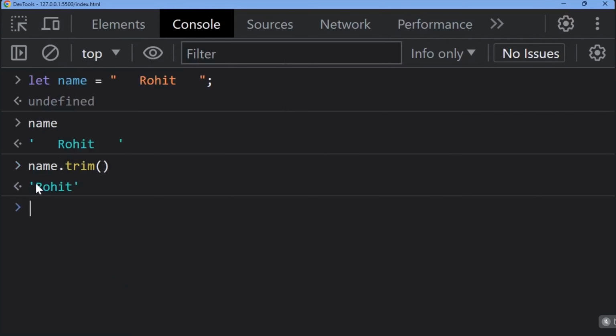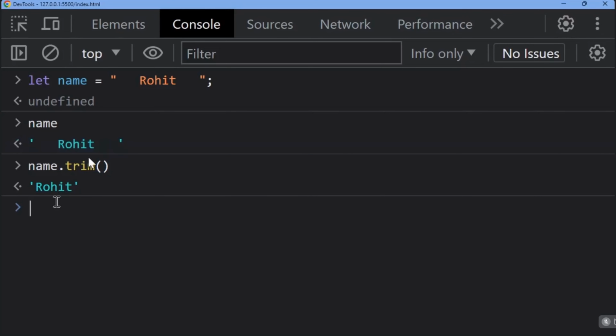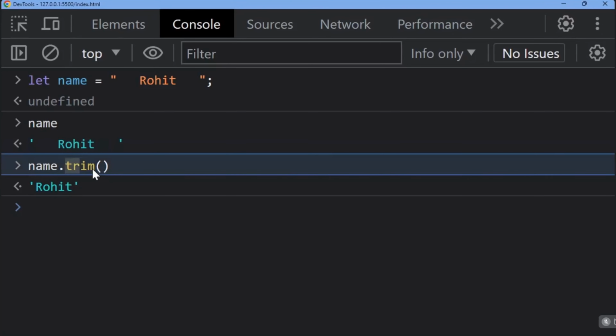As you can see, it has trimmed the white spaces on the left and on the right, which is at the start and at the end of the string. Both it has removed. All right, this is called the trim method.